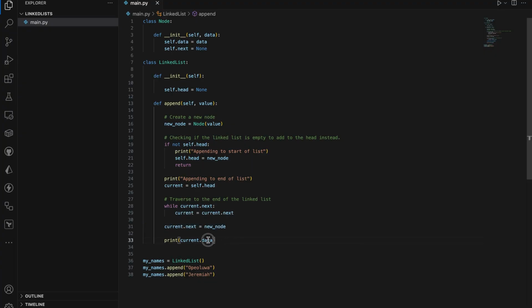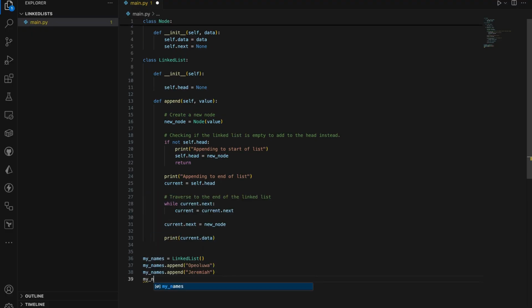So now let me go ahead and remove this, or let me actually leave it. So now I want to add one more value right here. Let's say my names dot append dairy, and let me actually make this a little bit more descriptive. Right. So what I want to do here is remove this print and put it here.